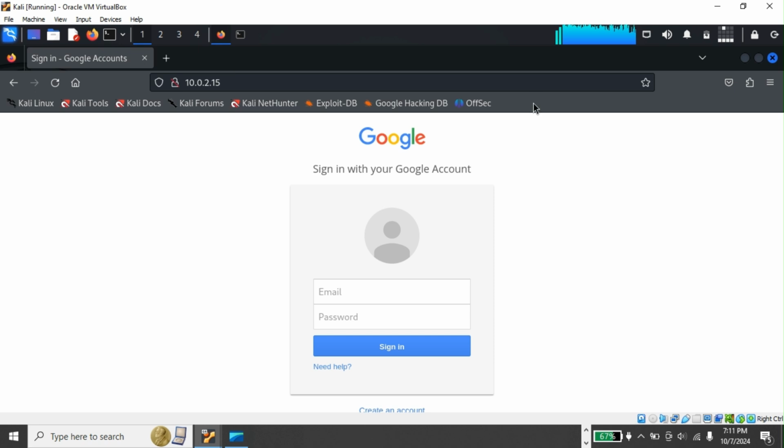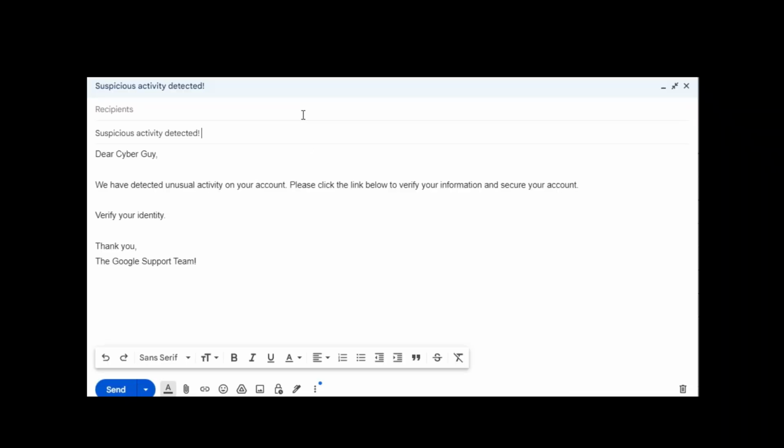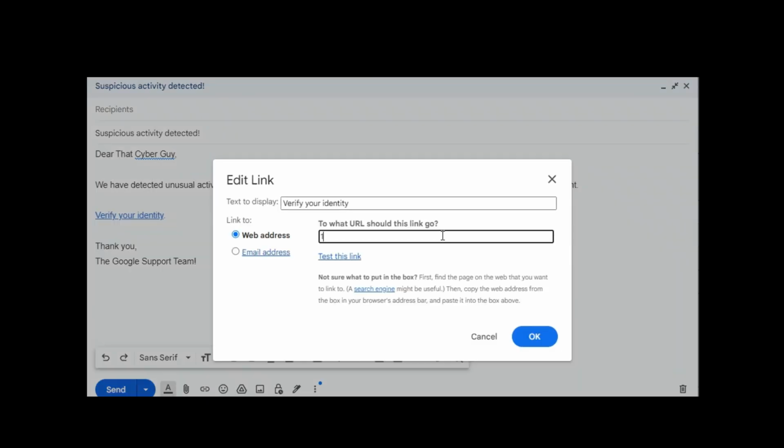All right, so we know that this is open. What we can do right now is create that fake email. As you can see right here, we have that suspicious email. Then we are going to send it to somebody. This Cyber Guy sounds real, but we have detected unusual activity on your account. Please click on the link below to verify your information and secure your account, and then verify your identity. This is where I'm going to embed the actual IP address, which is the fake Google.